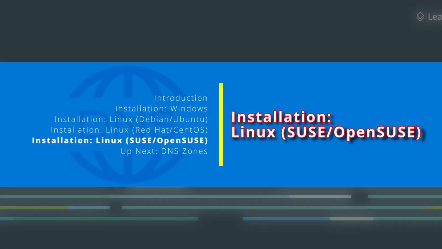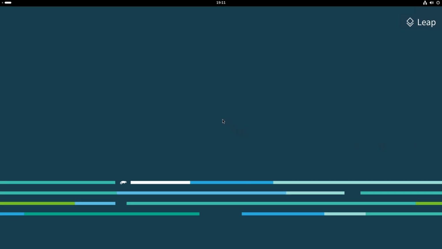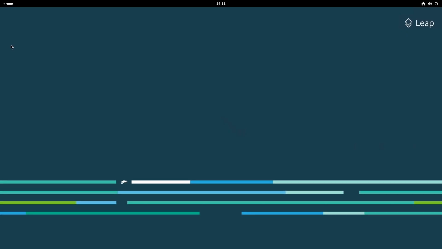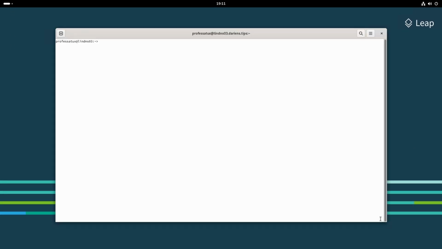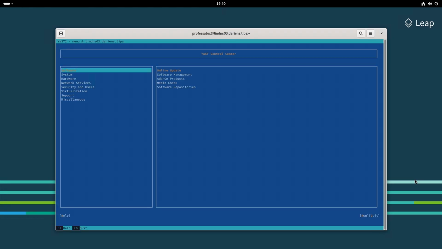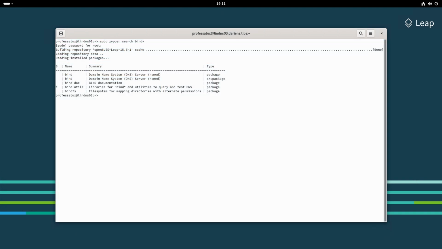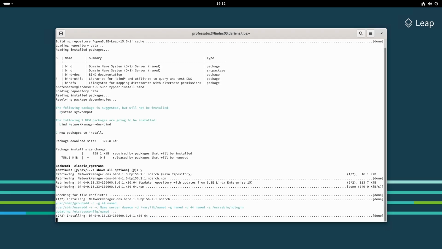The installation of the DNS server service for SUSE is similar to Red Hat, but again, the differences warrant separate attention. At a SUSE terminal, use zypper as root to check if the necessary packages are available. Likewise, you can use the YaST Control Center, Software Management, and search for bind. Like with Red Hat, the package name is bind. Install bind, which will also install any necessary dependencies.